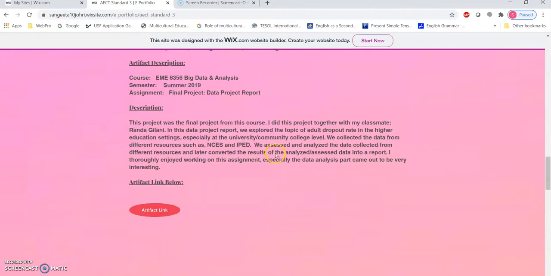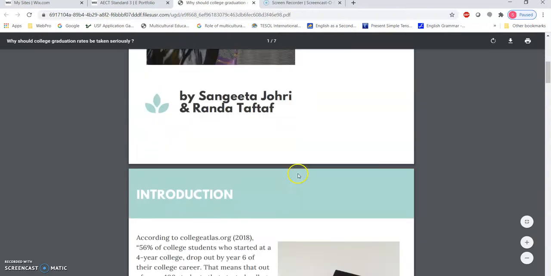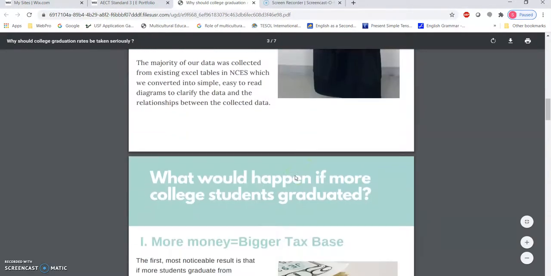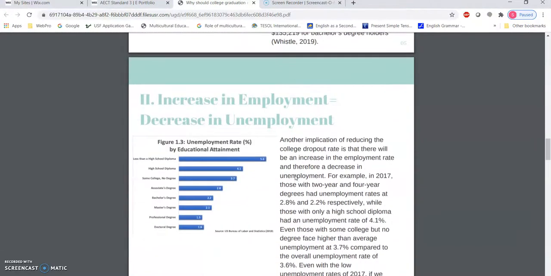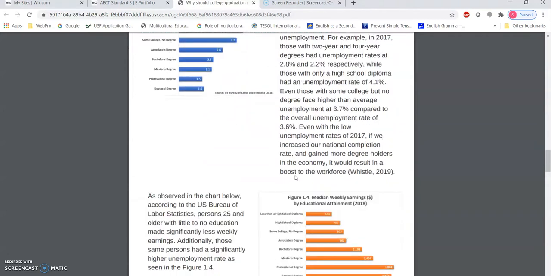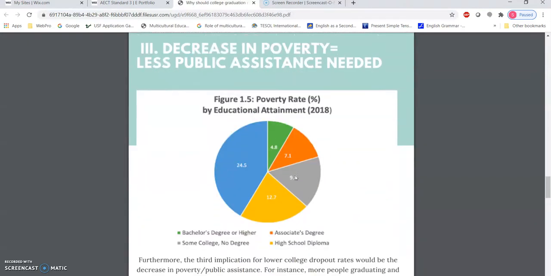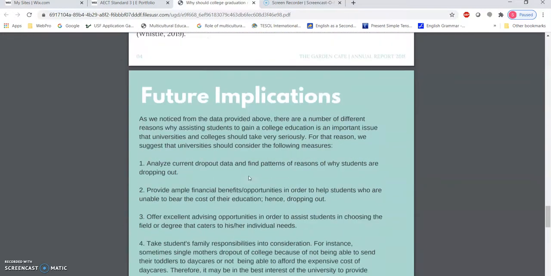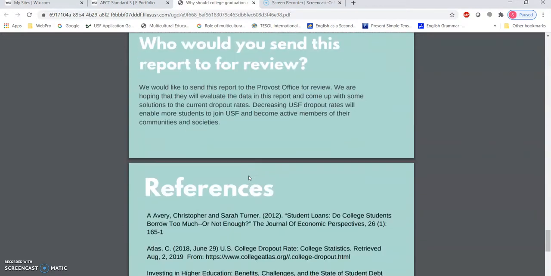I did this project together with my classmate Randa Gilani, and we created a data report, and we collected the data from different sources, such as NES and iPad. We assessed and analyzed the data. So here is the artifact link. This is the report we created. We embedded the data from the resources, and we created the results out of it. This is the result, and then we created the report out of all the data.